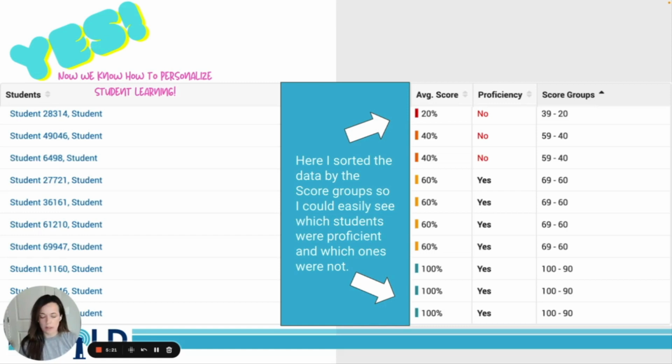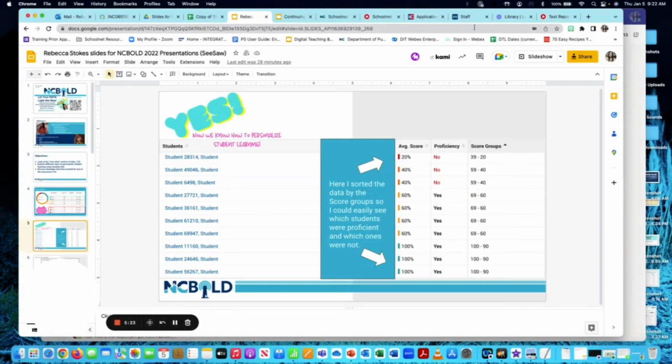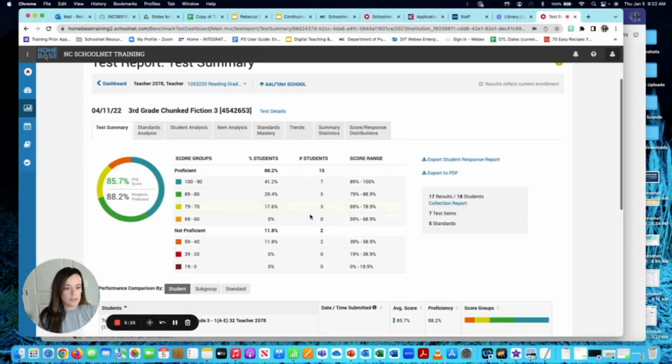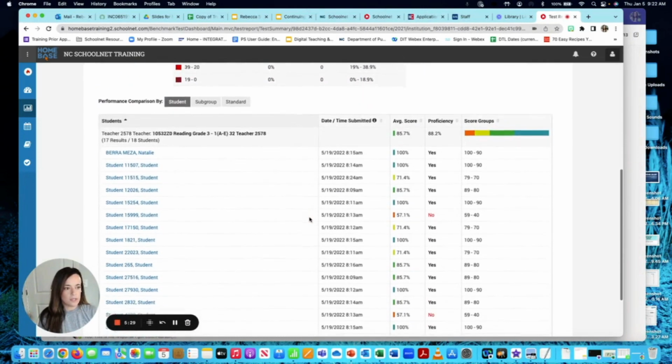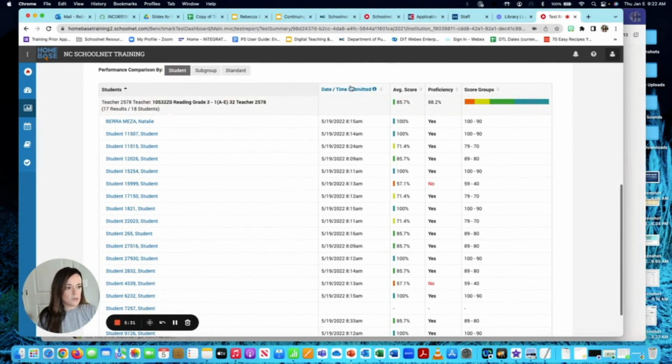Okay, so below, go back here. Below this test summary, if you scroll down, then it's going to list all of your students. It's going to tell you the date and the time they submitted, and it's going to give you their average score, their proficiency, and then the score group. And right beside each of these is a light arrow letting you know that you can sort.